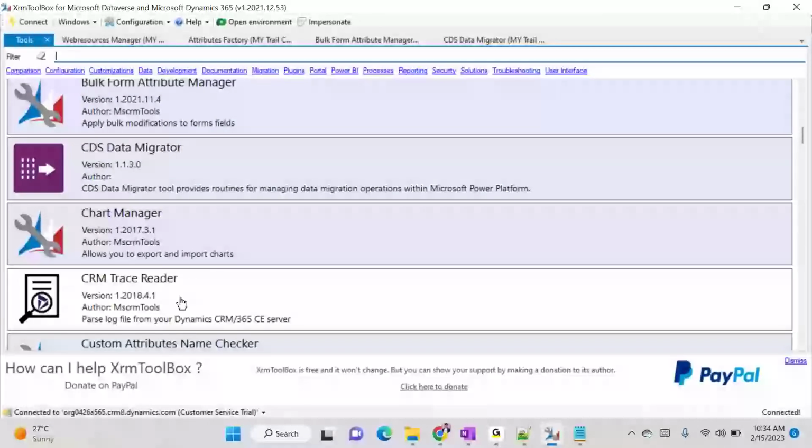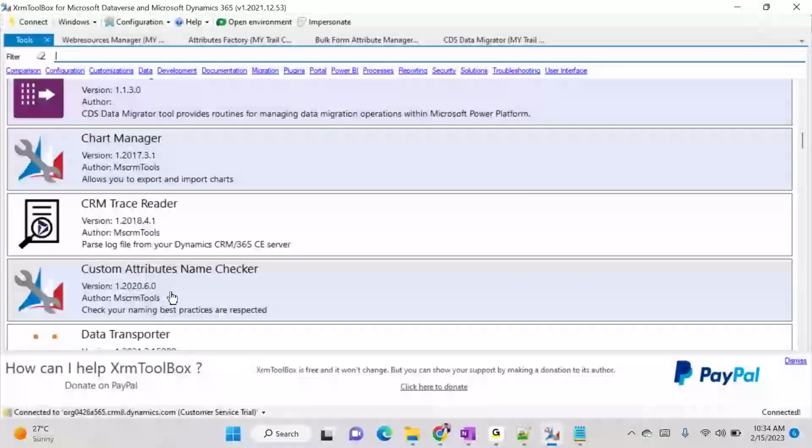And then we have CRM trace reader. This is also something we don't use much because it is related to plugins. If we want to pass some messages, we can use this. I will cover this once we start discussing the plugins.